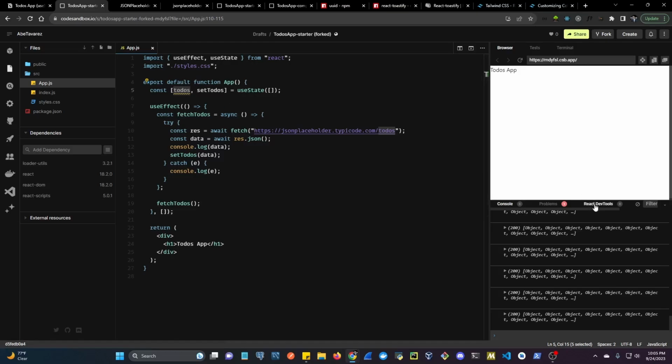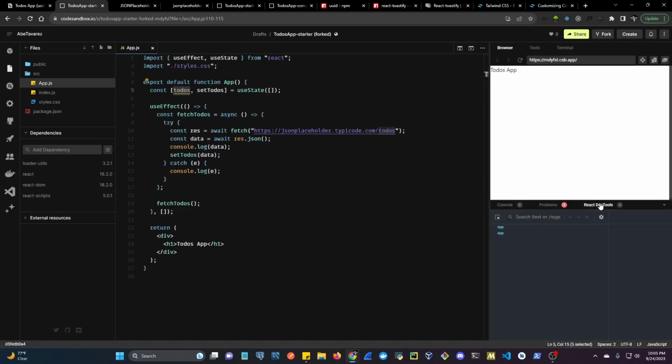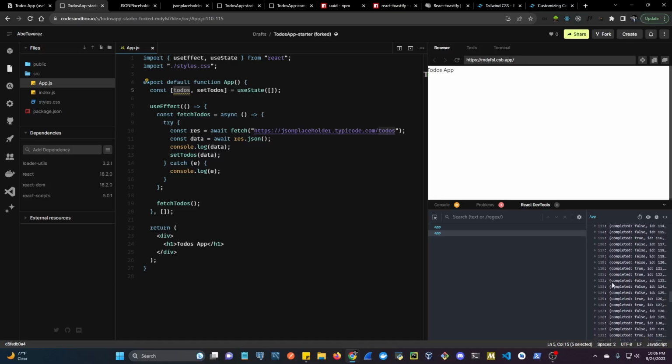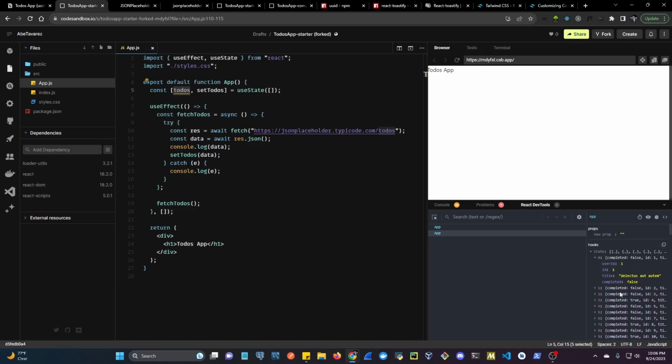So we could go to React DevTools here, and if we click on App, we can see in the state that now we have all of the to-dos. We can open one of these up and we can see the user ID, title, and completed. So we got 200 of those in there. That is actually a lot of to-dos.